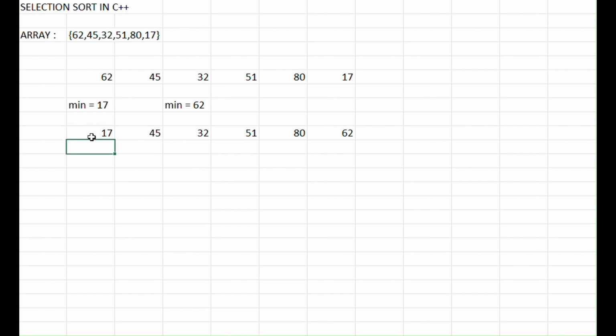Next, we are going to omit this number 17, as we know that it is already placed in the correct position, and the least element should be placed in the front part of the array. After that, we should move from 45 to 62. So now I am going to fix the value minimum equal to 45. This will be even more clear when I explain the code. So 17 is placed here and 17 is fixed.